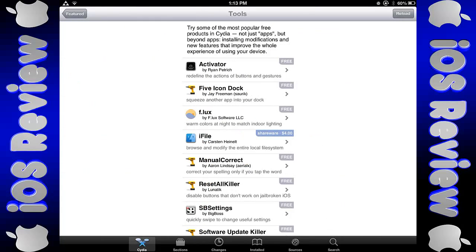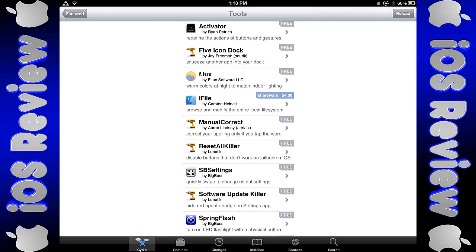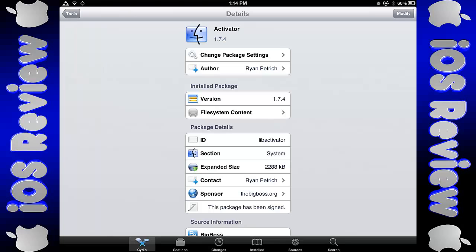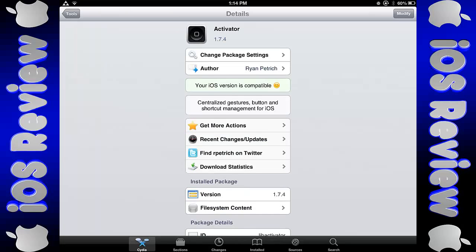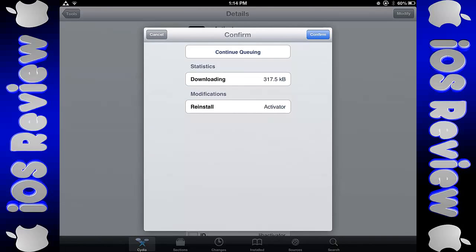Now, basically, go to Tools to start with. Activator by Ryan Petrich is something that a lot of the tweaks are going to utilize, so I would advise getting that. Whenever you go to download something, you're just going to click on it. I already have it installed, so up in the corner it would say modify. It would normally say install. When you click on it, if I were to reinstall it, this would come up.